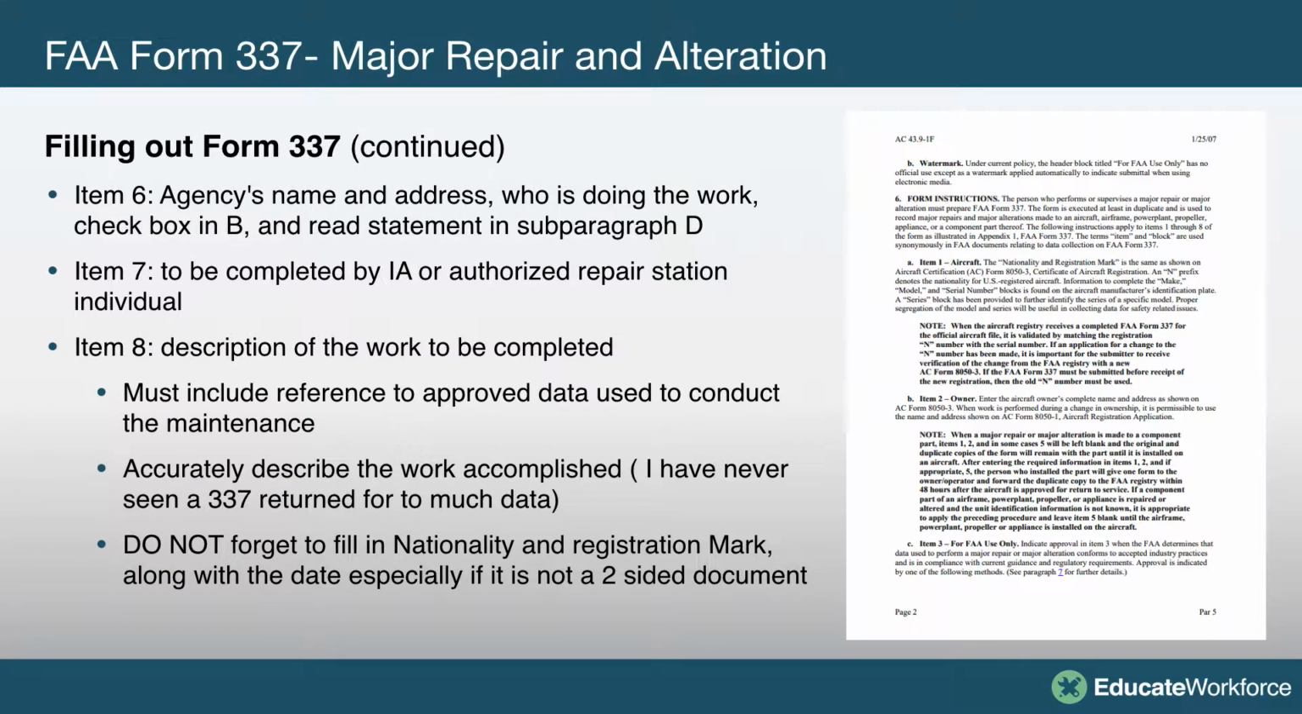Item 5, no entry unless the repair or alteration is done on an engine, propeller, or other appliance. Item 6 is the agency's name who's doing the work in Box B. Item 7 is to be completed by an IA or authorized repair station individual. Item 8, description of the work accomplished.